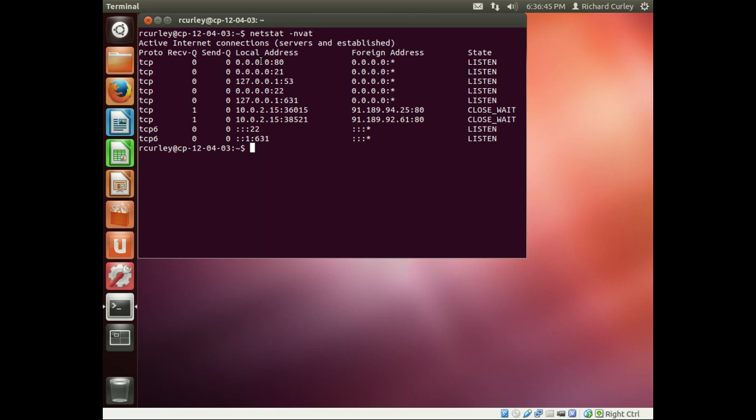So essentially this is indicating that on this machine we have port 80 open, port 21 open, port 53, port 22, port 631, etc. We need to be concerned. Let's say this is just a workstation. It's not supposed to provide any server services. We want to make sure that nothing's running that could be called a server.